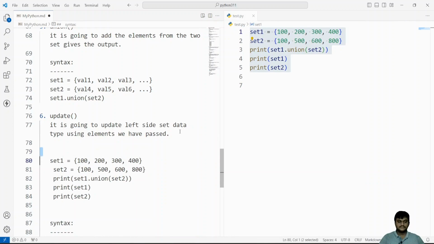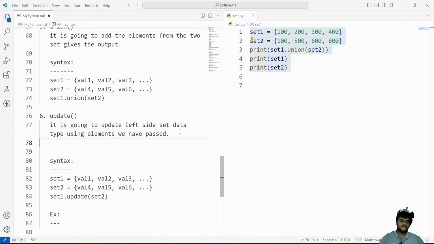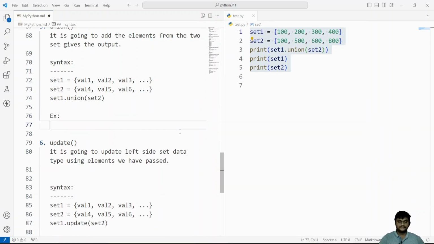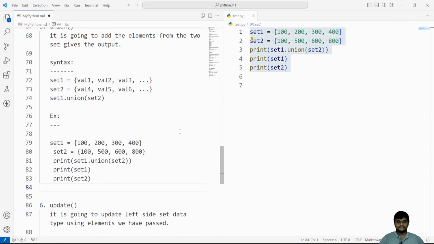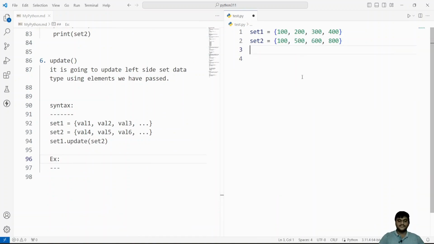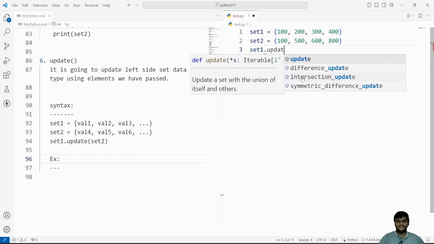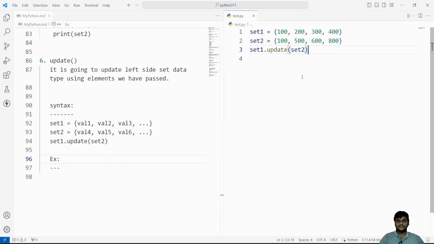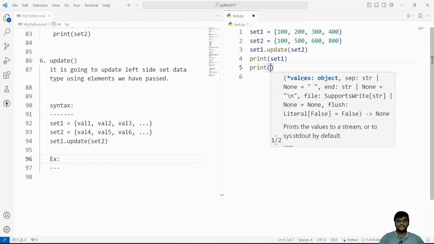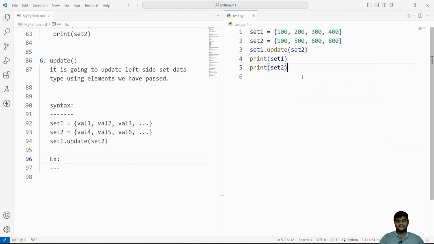Sorry, not here. Here we are going to write the example. I'm taking the same sets, but set1.update(set2). Set1 dot update of set2. If you want to see set1 and set2, now we have observed, now we will observe the difference.